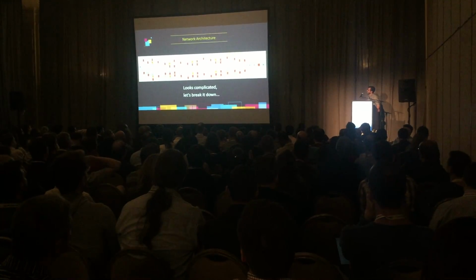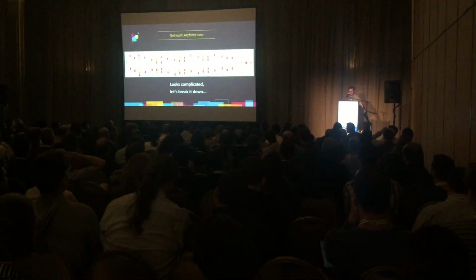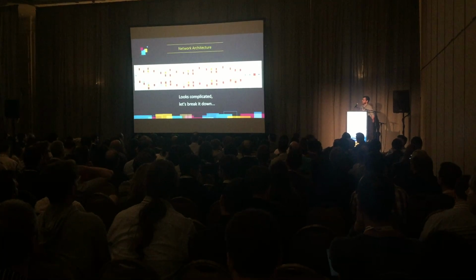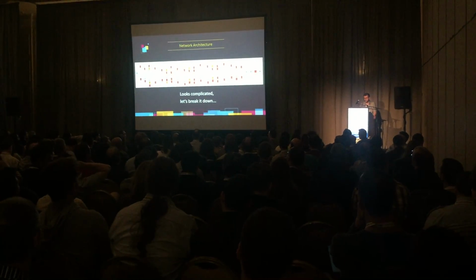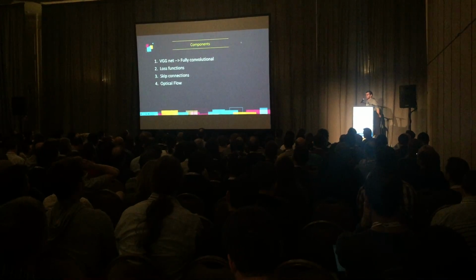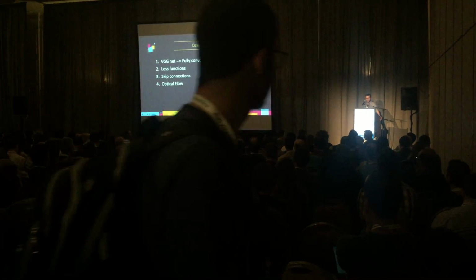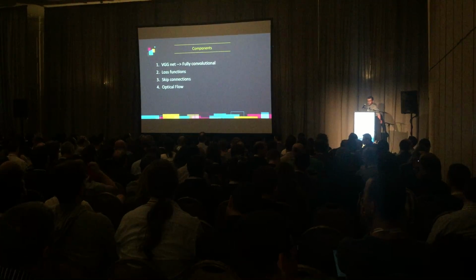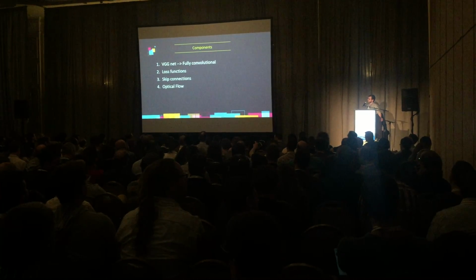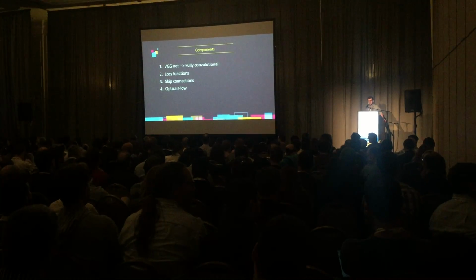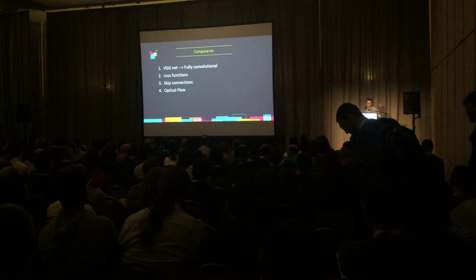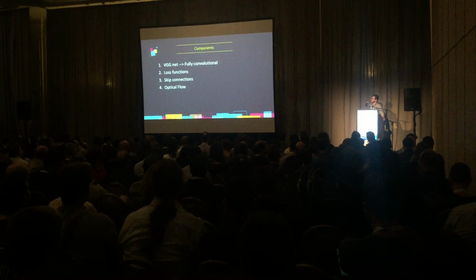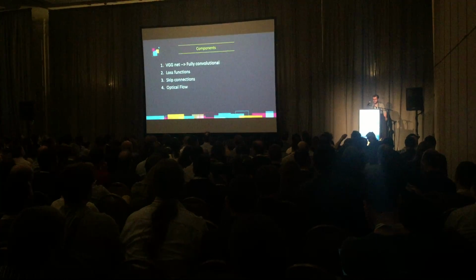In this slide, you can see in the graph here the simplified version, which looks complicated, but can be broken down into several components, which I'll explain in the following. First of all, we have our basic architecture, which we're based on, which is the VGG network, turned into a fully convolutional network. Then the other components are the loss functions, which we modified, the skip connections, and additional data of optical flow, which I'll elaborate in the following slides.